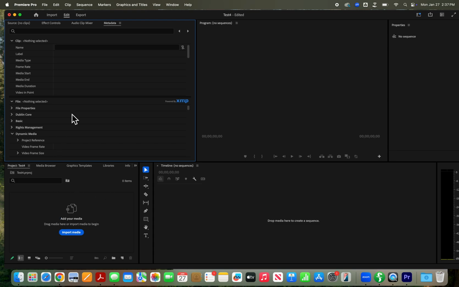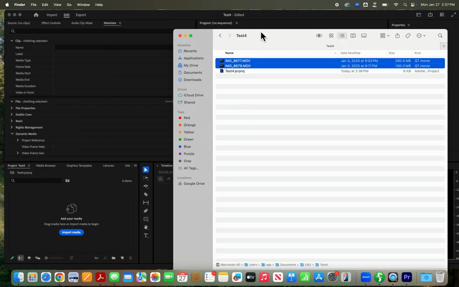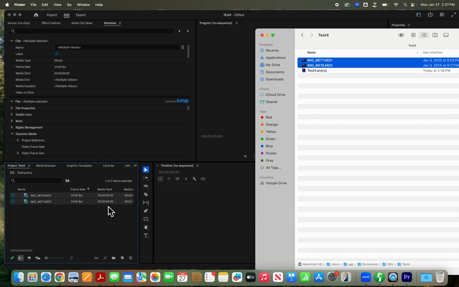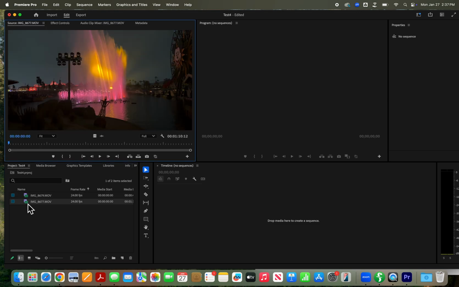This is the area where we imported our media. I can also do File, Import, and bring it in that way. Or if I wanted to, I could just come here to my test4 folder, and I can just drag both of them in. Again, you can hold Shift to select both. Double-click one of them, either one. And I now have my material in Adobe Premiere.